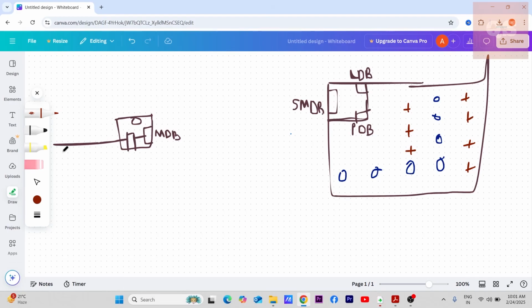Now we have cable coming from here to all these equipment. From the main distribution board, a cable will go to the sub main distribution board. From sub main distribution, cable will be going to the lighting distribution. One cable will go to the power distribution. There might be more DBs than what is shown here, but in this particular example, I'm just putting 2 DBs.